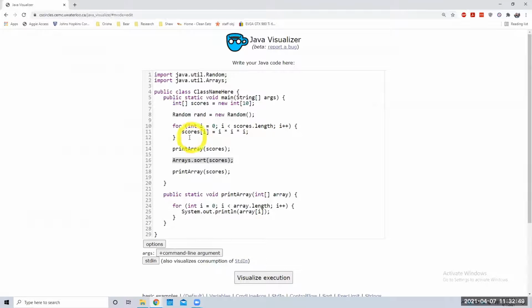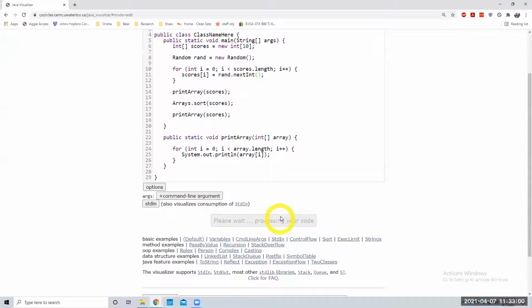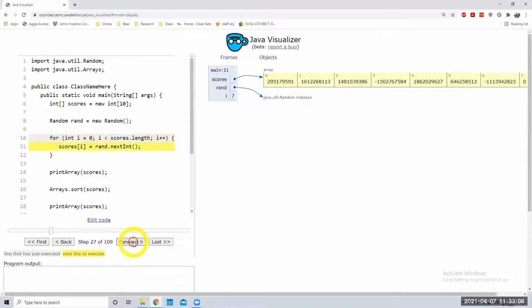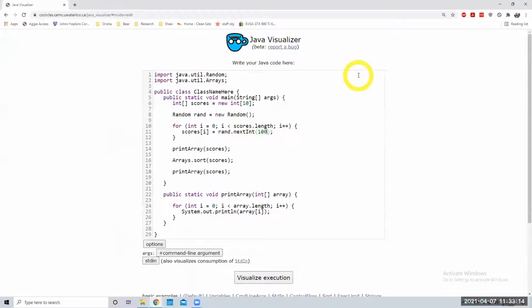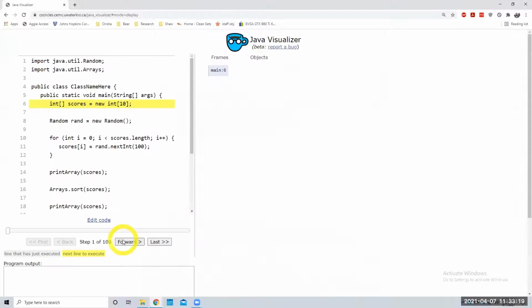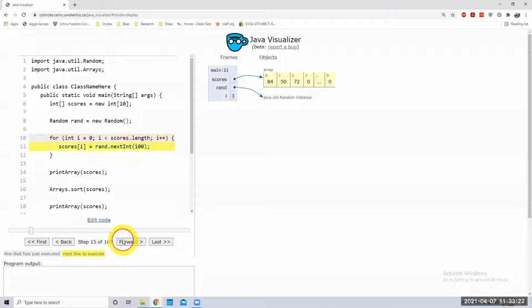So let me do random numbers. Rand.nextInt. It was already sorted just by default. So let me do some random numbers. All right, so now we got some random numbers. And these are some very large numbers. So let me do between 100. Let's make this a little bit easier. All right, so there we go. That's a little bit more manageable. So now we have some random numbers between 0 and 100.